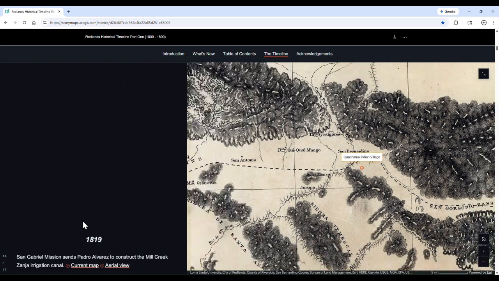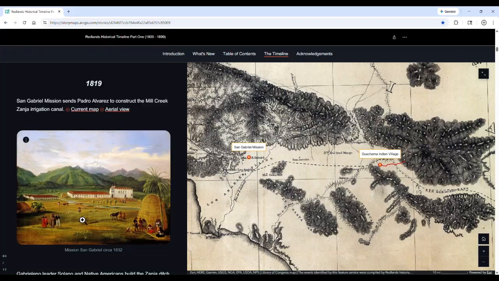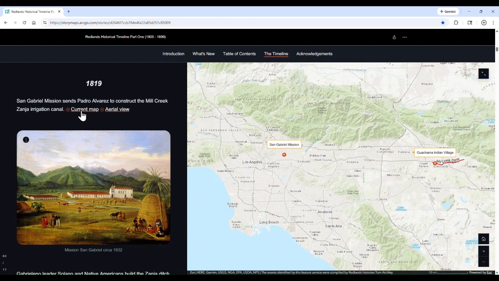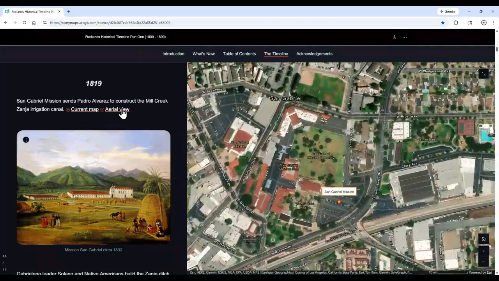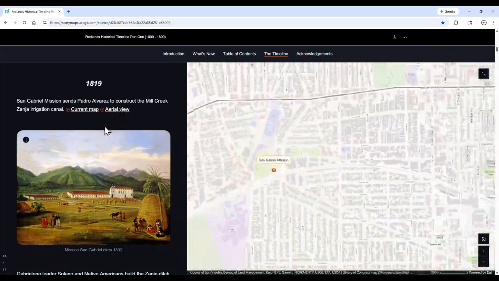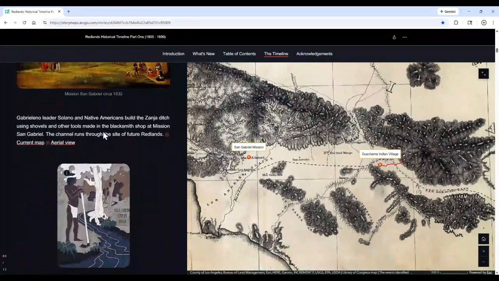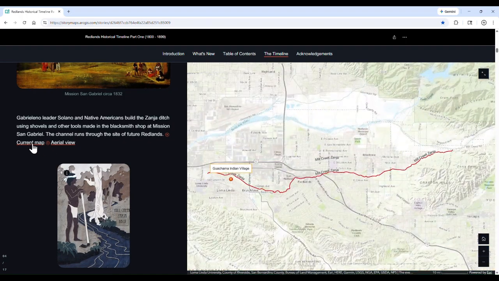Scrolling down further, we reach the mission period, where Spanish padres from the San Gabriel Mission established an outpost in the San Bernardino Valley, and guided the local Native Americans in the digging of an irrigation canal called the Zanja. That water source would play an important role in the later development of the city of Redlands. Early Redlanders would name the channel the Sankey.